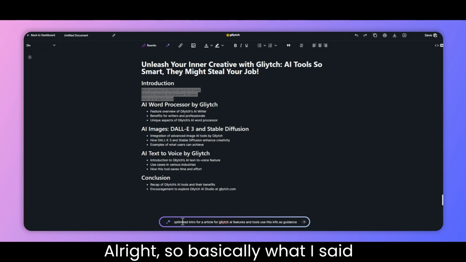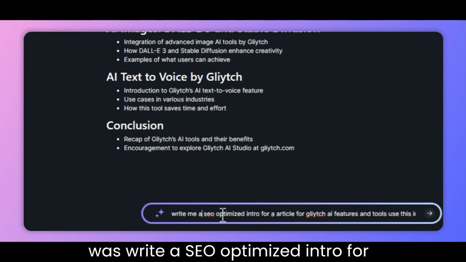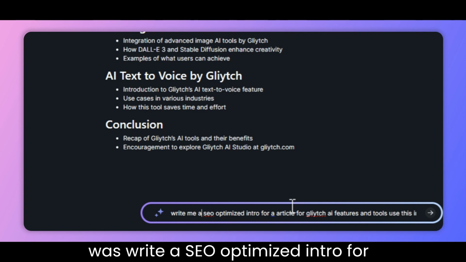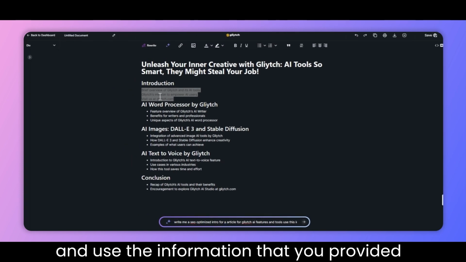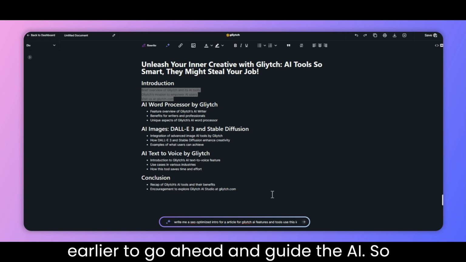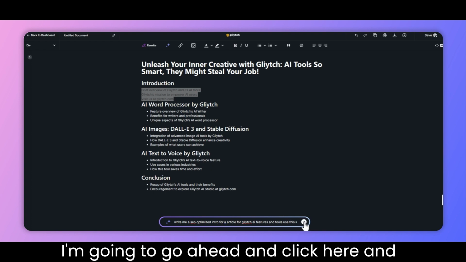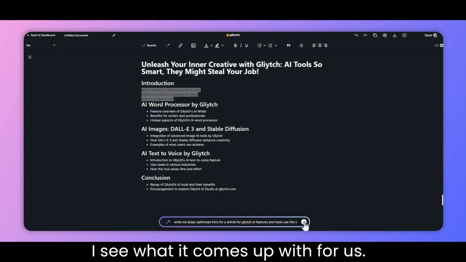All right. So basically what I said was write a SEO optimized intro for an article for Gliytch AI features and tools, and use the information that you provided earlier to go ahead and guide the AI. So I'm going to go ahead and click here, and let's see what it comes up with for us.